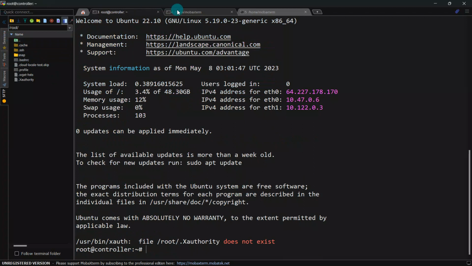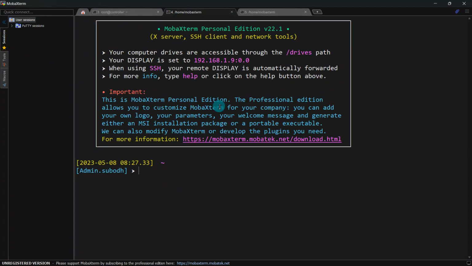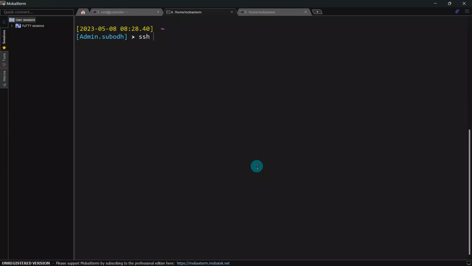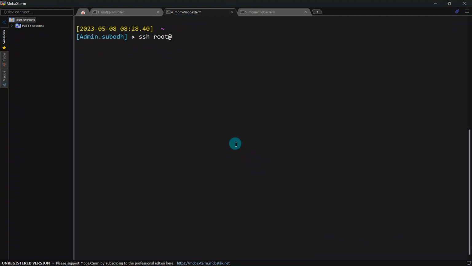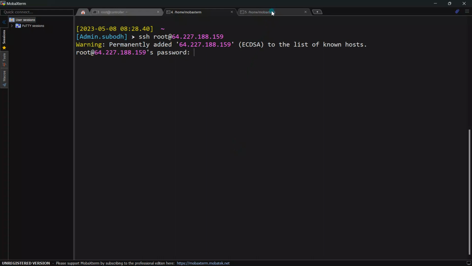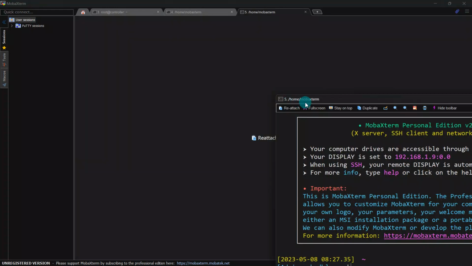Okay, then over here let's make use of ssh root at the rate. What is the node 01 IP address? This is the IP address. Copy paste it and log into this as well. What happened?